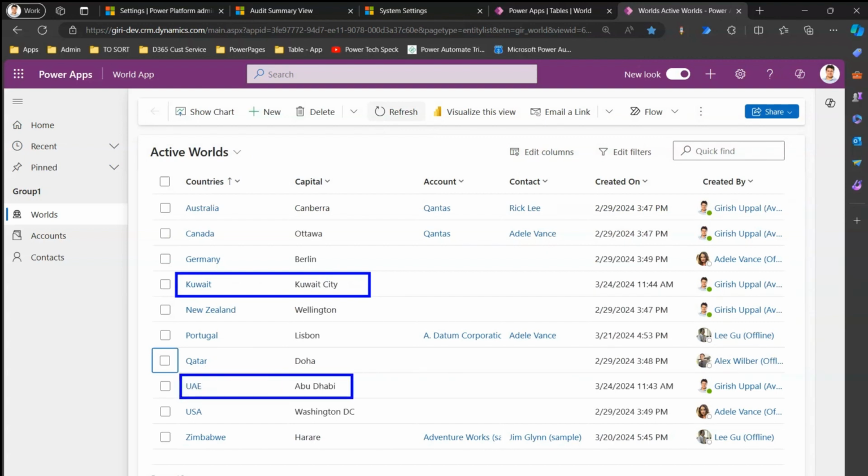This was restored earlier. Now, as you see over here, this created on is not the date when it was originally created. This Kuwait city record was created long back, not today. So what I wanted to show you is that this is not actually a restore. What this tool basically does is go into the back end, look into the deleted record, and try to insert that as a new record. So this is not actually a restoration.